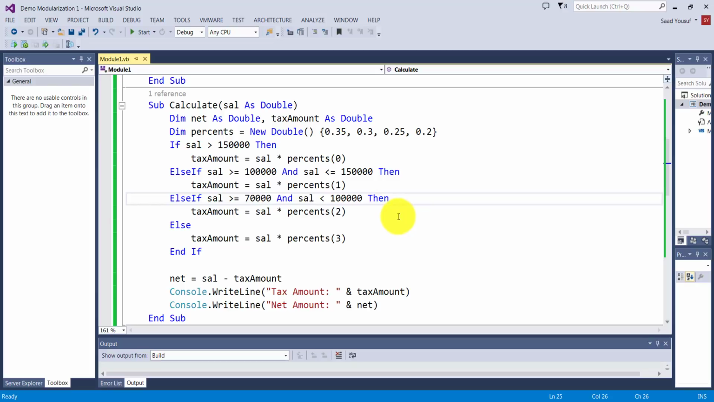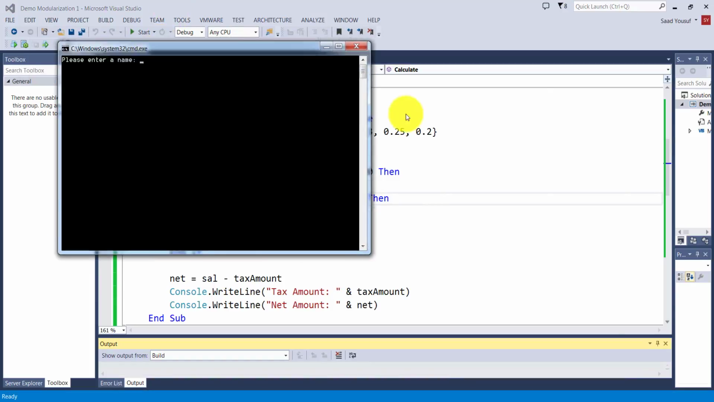And as we know, when we're accepting salary, no salary can be less than 20,000, so at least a minimum of 20,000 will come through. And then once we have calculated the tax amount, we deduct the tax amount from the salary to calculate the net, and then we display both outputs back to the user. So now let's try to run it just so that you can see how it works.